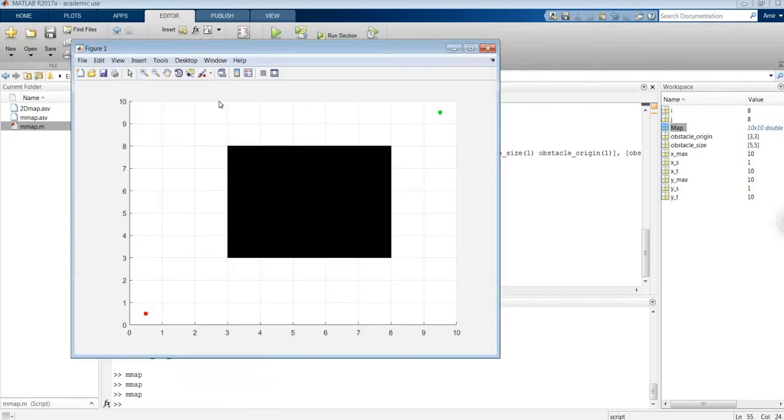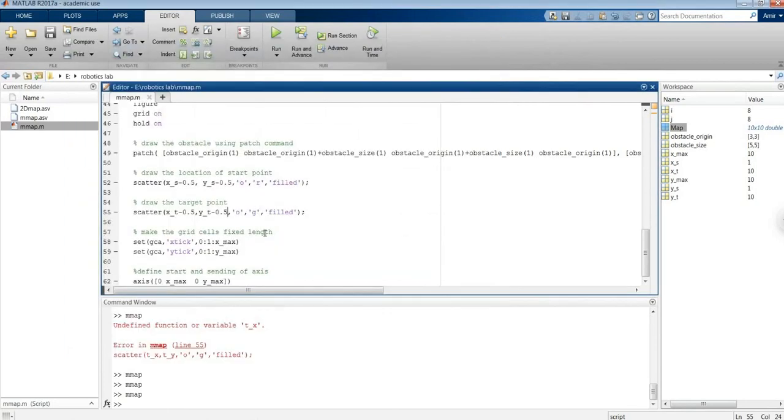And here you can also see this visual representation. The robot can move here, avoid the obstacle, only follow the empty free space, and then reach the target position. Okay, so this experiment is finished.